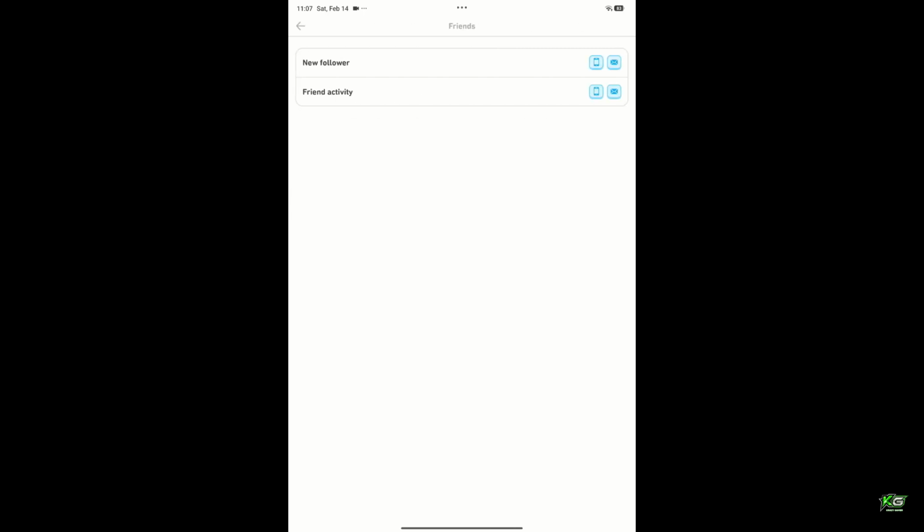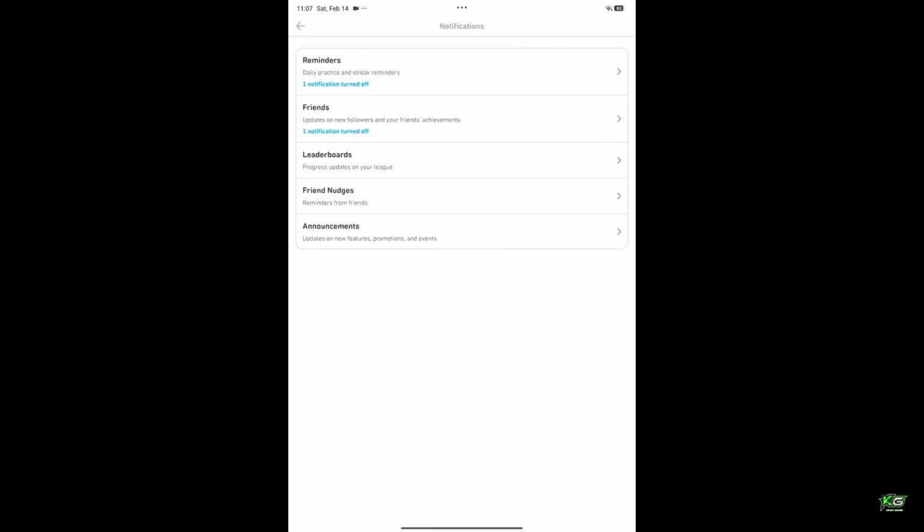For example, if you want a new followers notification, then make sure that you turn off these buttons. If you don't want the notification for new followers, then switch this button off. Just unselect it or just make it disabled and you'll be able to adjust specific notifications in the Duolingo app.